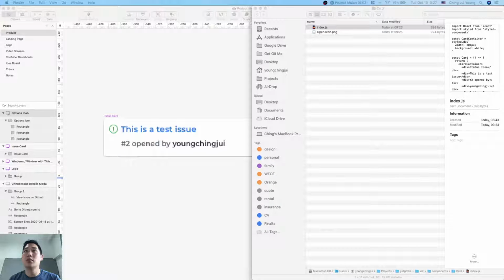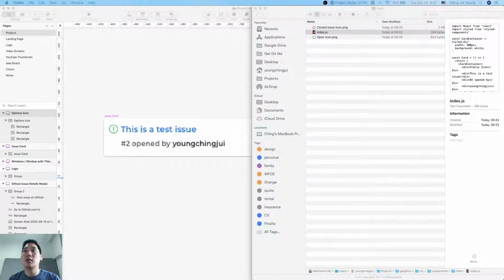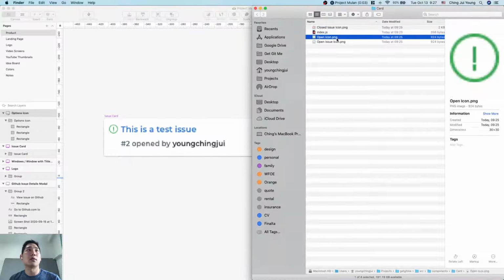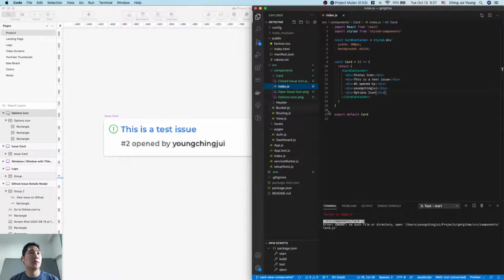Closed issue icon. It's called open issue. Let's get rid of this one. Okay. And options icon. Okay. Good. So we have all those. So now we can import them.